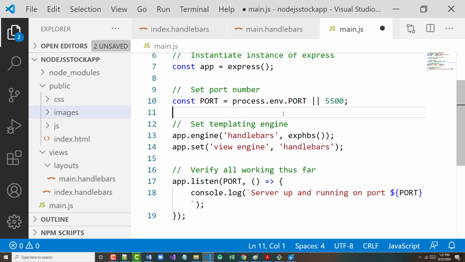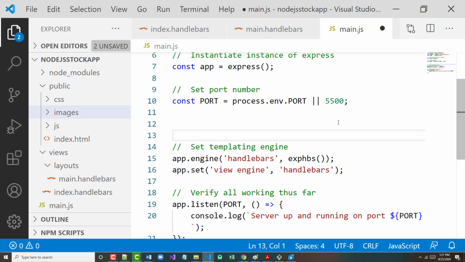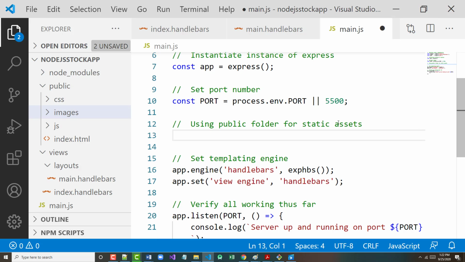Now, we just put in some code that said set templating engine, right? Right up above that code that you put in for setting the templating engine, most of the time where you put this stuff isn't going to matter. I'm just trying to put it in where I think is kind of a logical order. You may or may not agree. But right up above where you've got the app.engine and the app.set, you probably put a comment in there. Right before that, put in another comment that says using public folder for static assets.